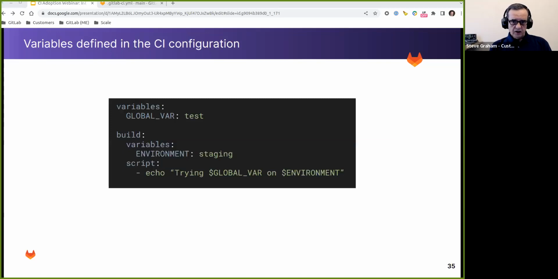You can also define variables in your CI configuration. So this is a global variable here. This is outside of a job. And it could just be this keyword variables. And you can define the key names and the values you want them to be.